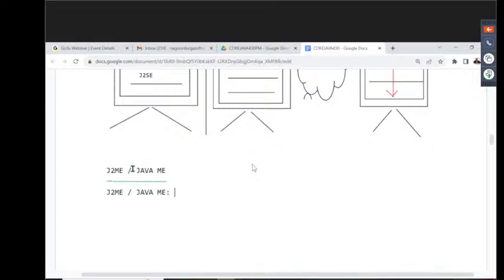J2ME or Java ME: Java 2, what are you going to provide? Micro Edition, Java 2 Micro Edition. Don't say it's a mobile edition. No, this is Java 2 Micro Edition. Leave it. This is point number one, Java 2 Micro Edition. Fine, sir. Good. What will it provide?